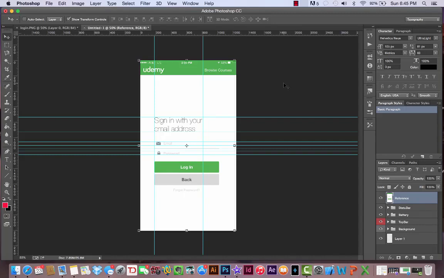Okay, let's begin to put in the text and the elements for this page. Now, before we do that, I want to add one more guide and drag it out to the right side of these buttons. I also renamed this layer reference because this is our reference layer. We're going to be referring to it to see dimensions and if we're actually getting an accurate design. So let's go ahead and hide the reference layer and create the sign in with your email address.